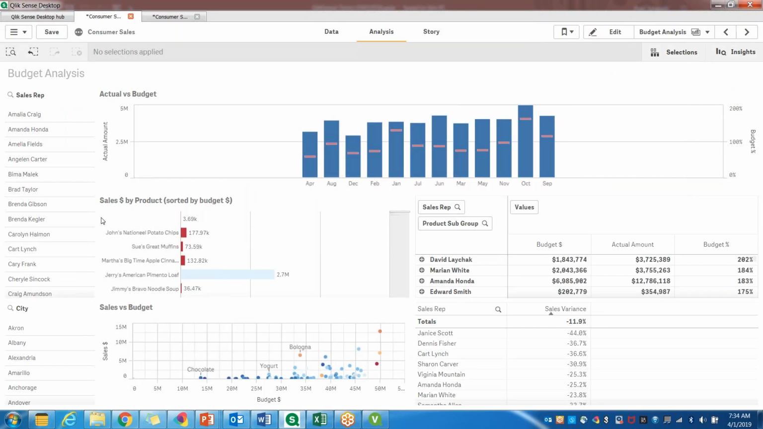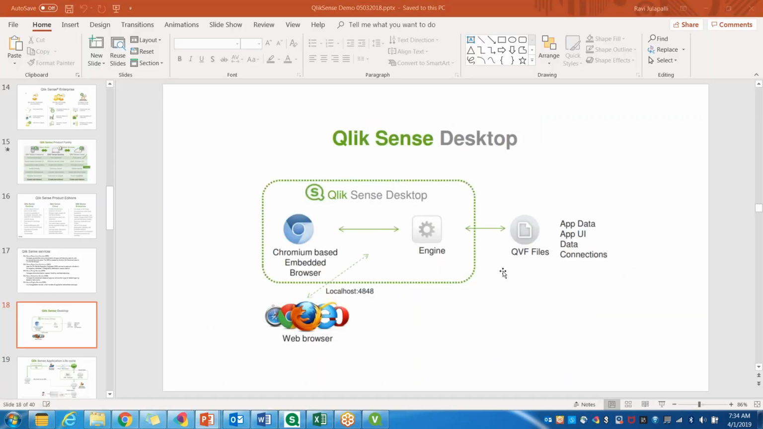This is called your QVF. But your QVD is nothing but just a data file. Each table is one QVD here. We will have to separately create a QVD. We'll understand that also. So this is your desktop architecture.